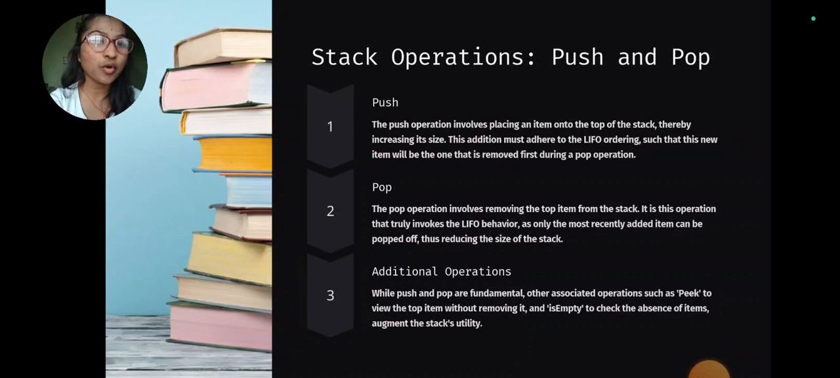Pop. The pop operation involves removing the top item from the stack. It is this operation that truly invokes the LIFO behavior, as only the most recently added item can be popped off, thus reducing the size of the stack.